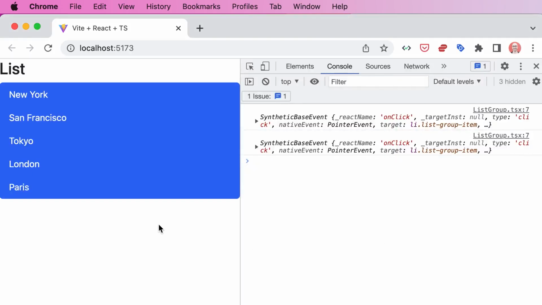Now, look, all of them are highlighted or activated. This is not what we want. We want to highlight one item at a time. To do that, we need a variable to keep track of the index of the selected item.